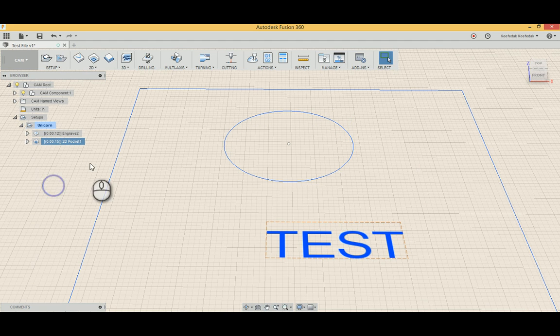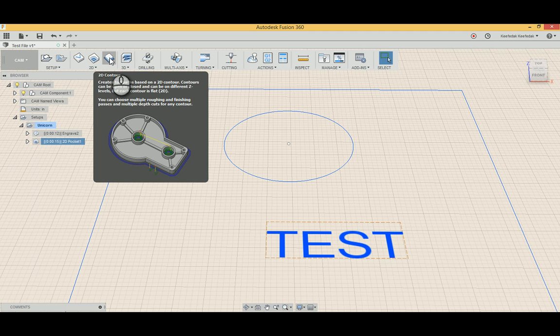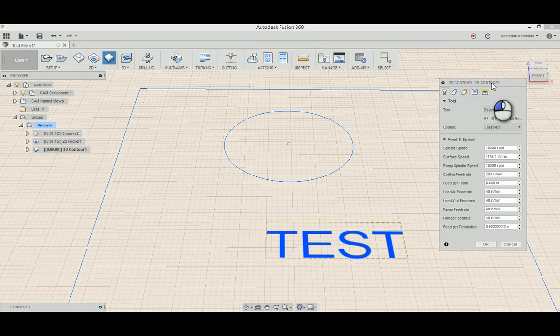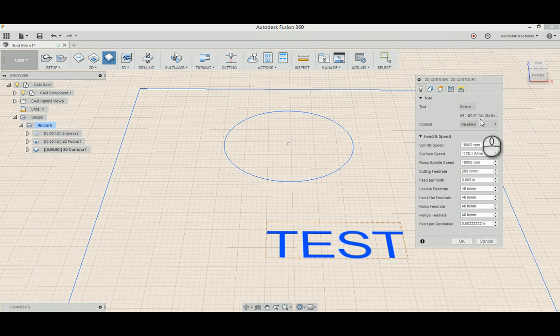The last one is we're going to go to this 2D contour. Click it, and you're going to have a dialog box that says 2D contour. It should already have automatically picked that 1/4 inch flat because that was the last one you used. We're going to go through each one of these. So that's good. Hit the second tab.